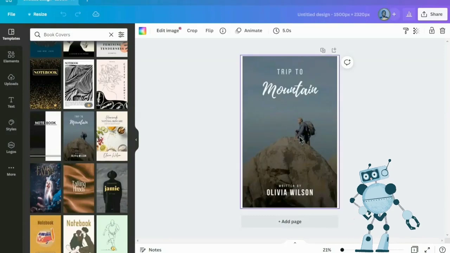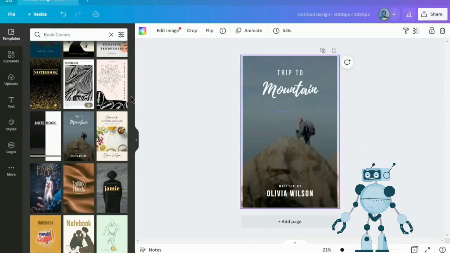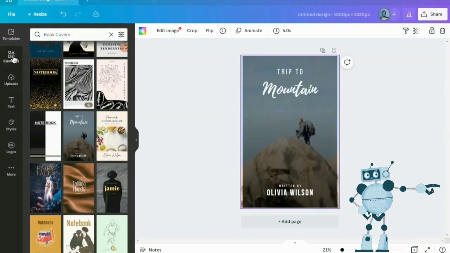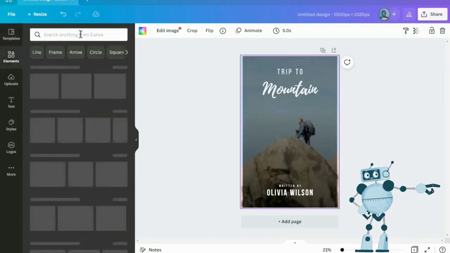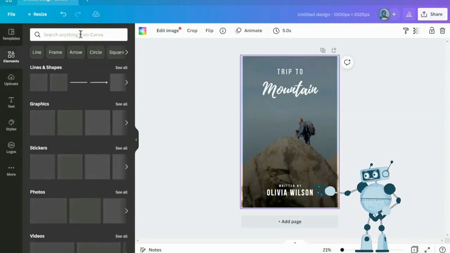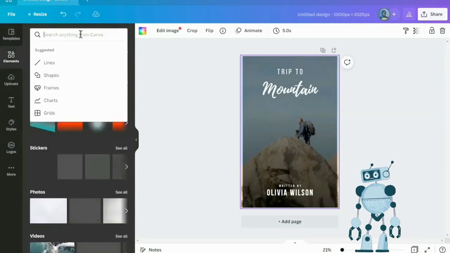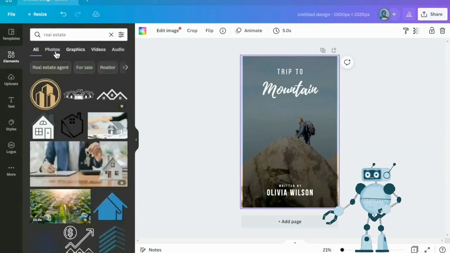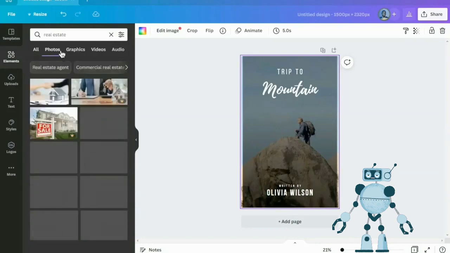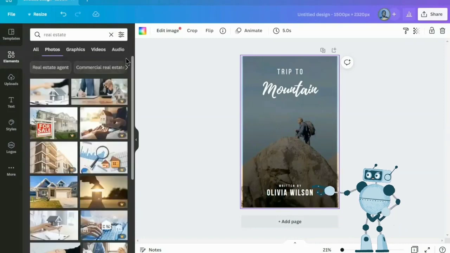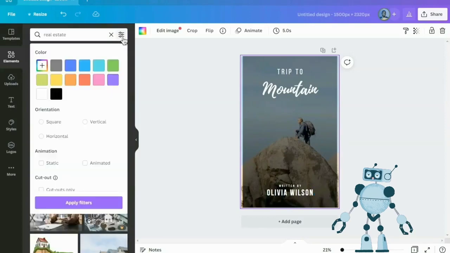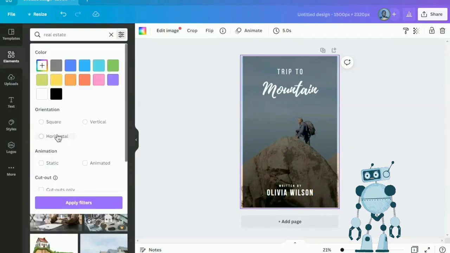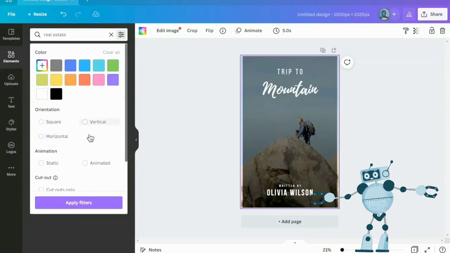So now that you've decided on a template, the first step is to find a background that is related to what you're designing. And if you like, you can go minimalistic and have no background image, as long as it fits your genre. You are good to go. So I will search for real estate here on the Elements tab, and then click on Photos. And you can see there are a lot of pictures here. A hack you can use to speed up your work is to filter down to what you need. So I will try to look at the vertical designs alone.